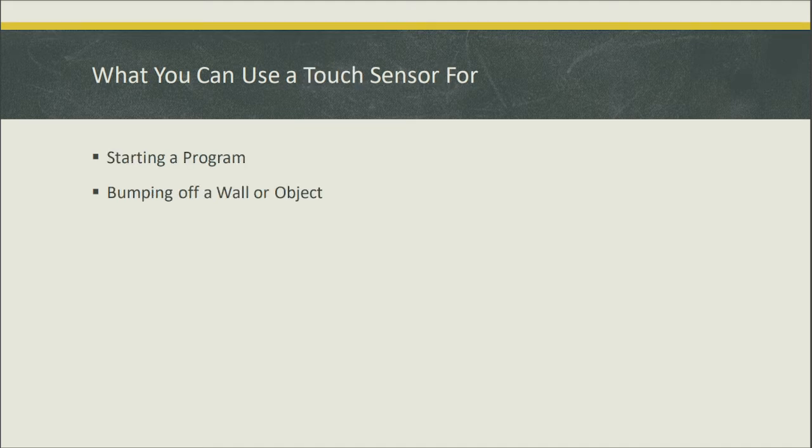And then what you can use a touch sensor for. Touch sensors are most commonly known for starting a program. At the beginning of your program, whenever you touch the button on the EV3 brick, you tend to move the robot by a little bit. So by having a touch sensor, it removes that type of variability in how much force you're putting onto starting the program through the EV3 brick. So it leads to less error.